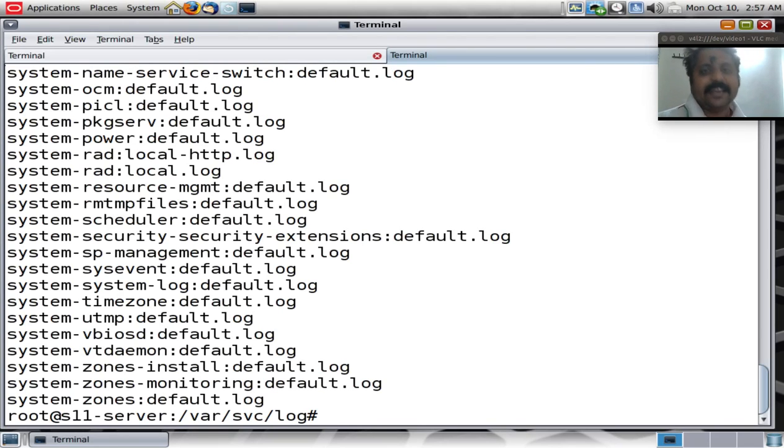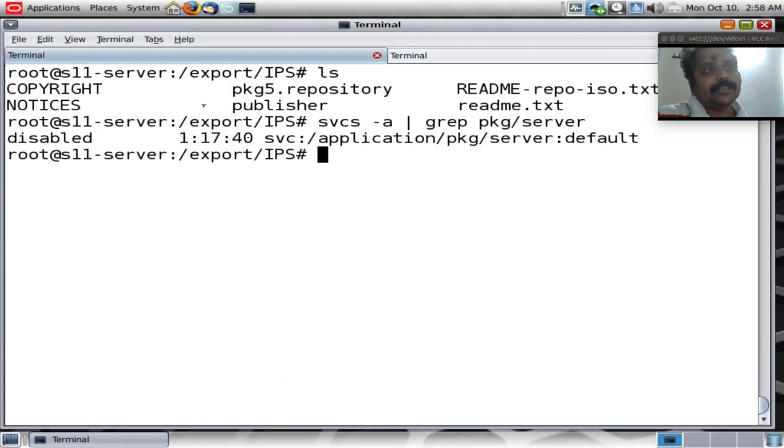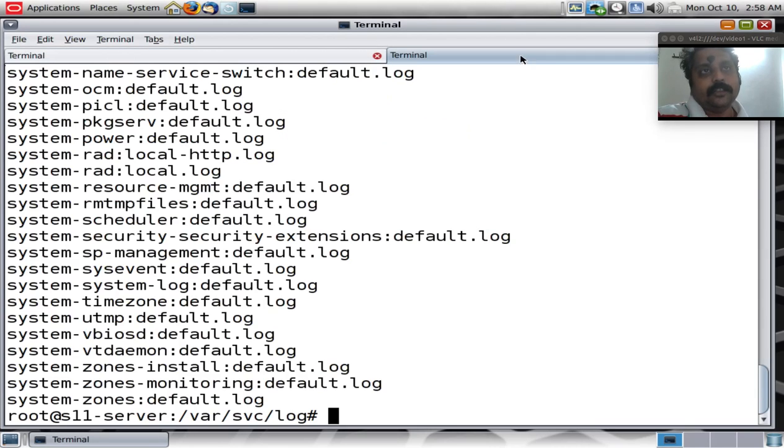So for every service management facility service that exists in Solaris 11, there is a corresponding log file, and interestingly this log file has a naming convention that is in line with the directory structure we observed in the SMF episode. So if you haven't seen the segment around service management facility, I strongly encourage you watch that. Now the one service that we are interested in now is application pkg server default. So there must be a log file specifically for that.